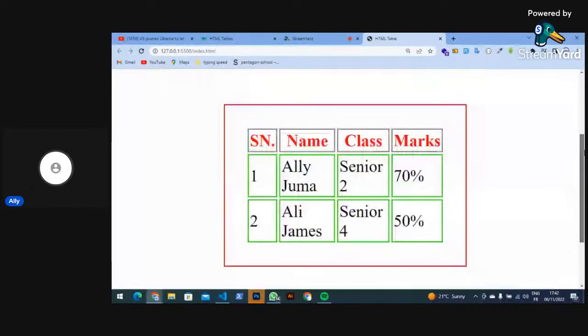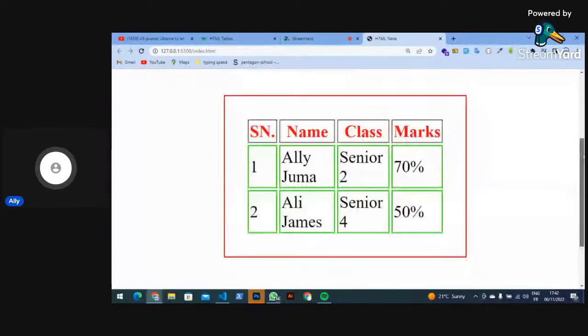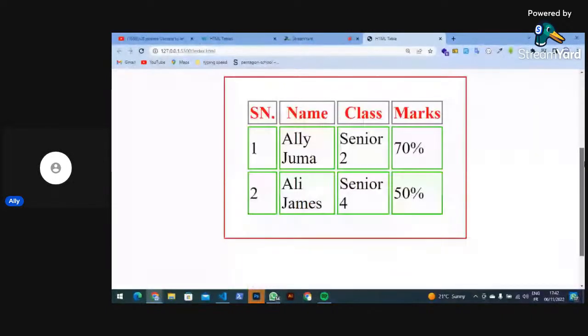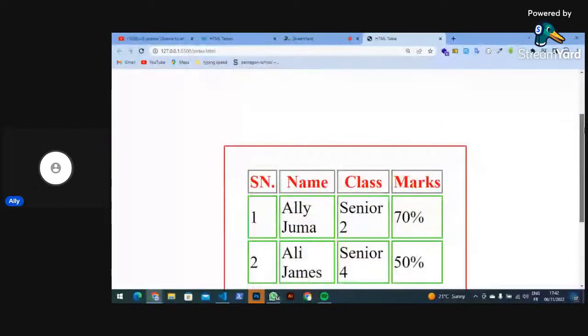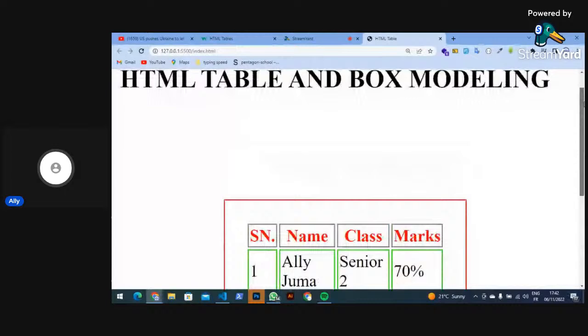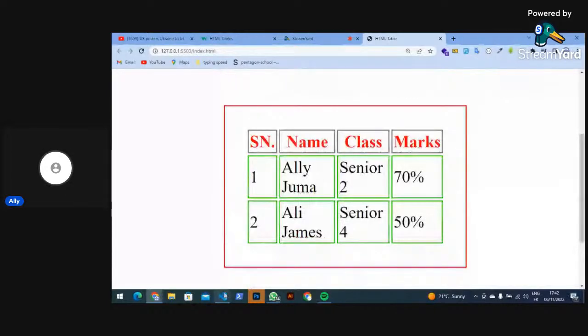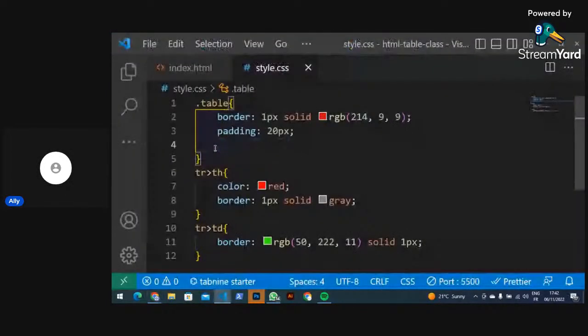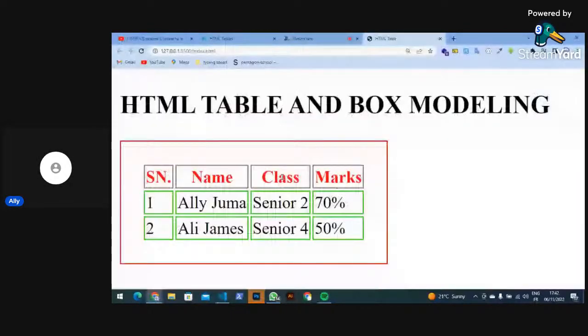So it's too much. Okay, this is how you can understand the difference between margin and padding. Margin means space outside, padding is space inside. Now let's go back to our normal way of making our padding. So this is our padding here, it is 20.